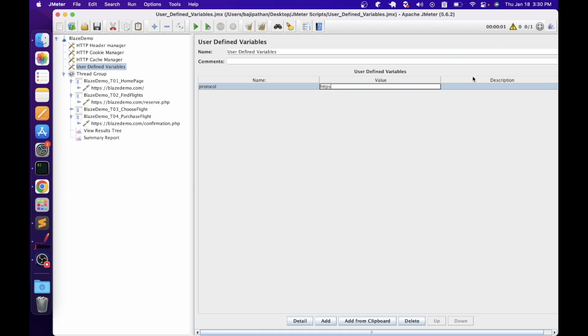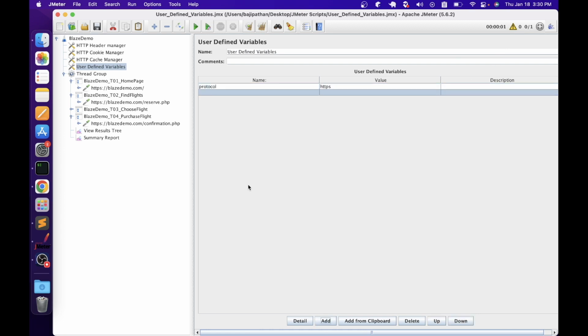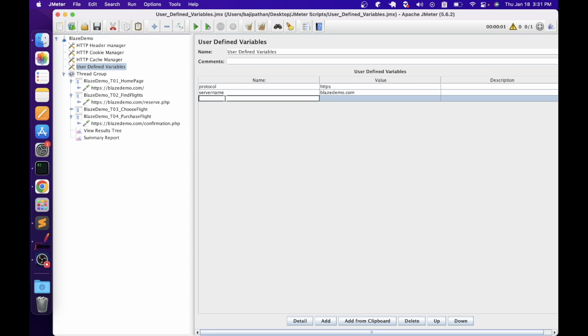If you want to give some description, you can also do that by adding it here. Let's add the second variable, which is server name. Here the server name is blazedemo.com, and finally the port number. The port actual value is 443. We have defined 3 variables and now we need to replace the actual values with these variables.